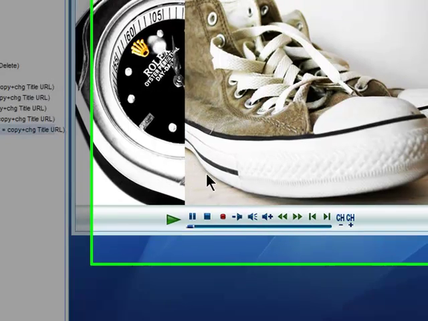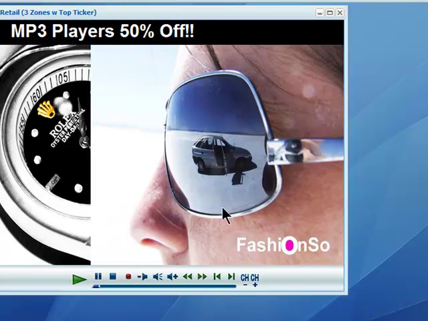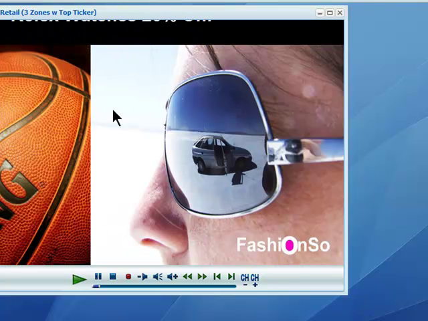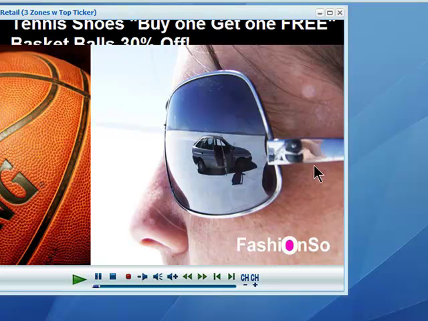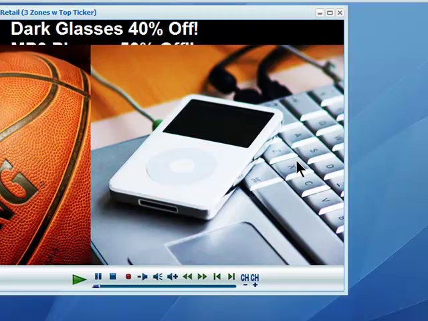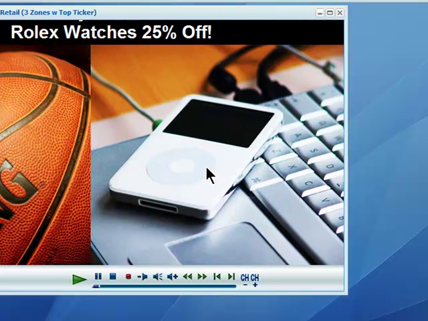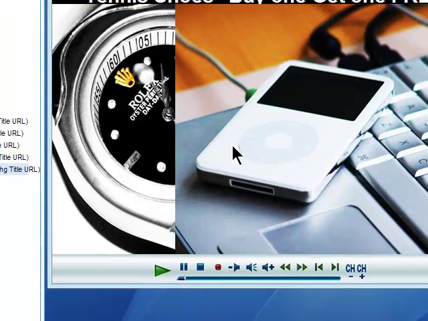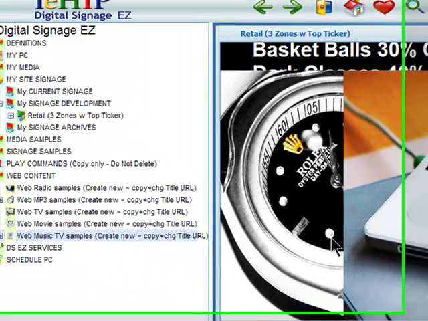Let's get started. We will play a web music video in the main zone of our retail signage, and please note that sound only plays in an active zone, and the first zone of signage is by default active.